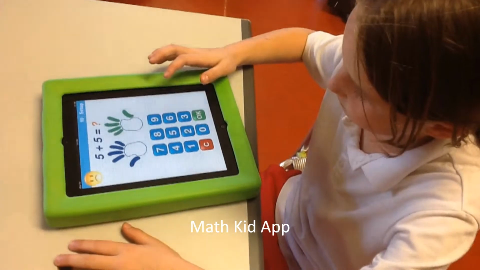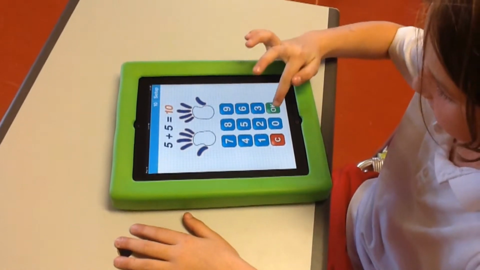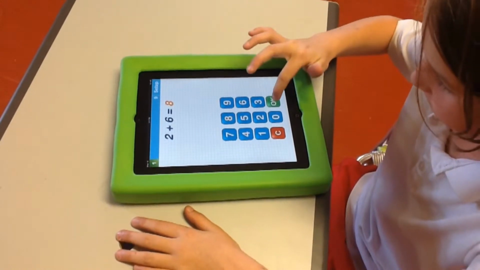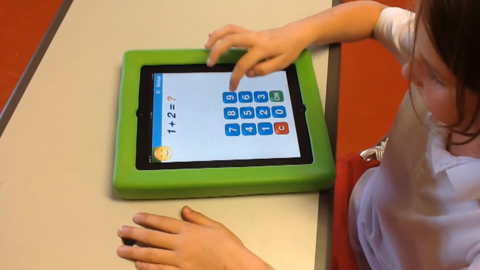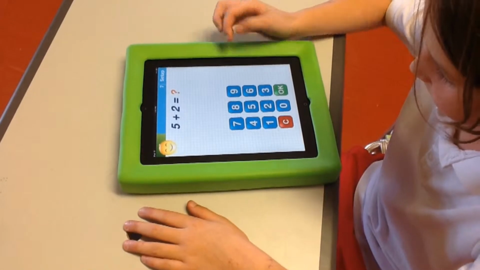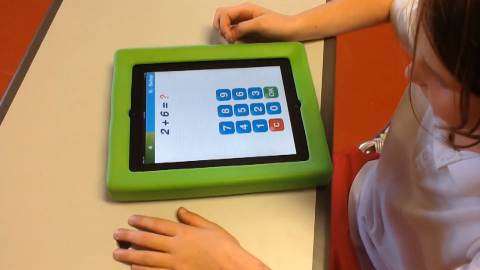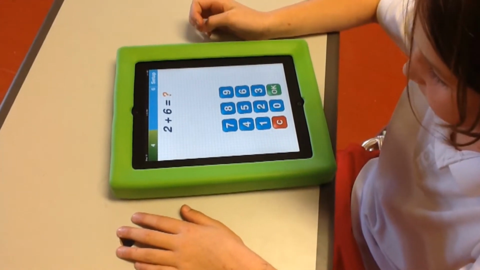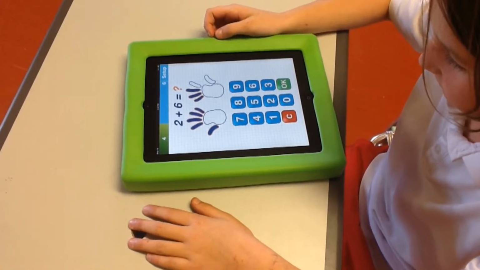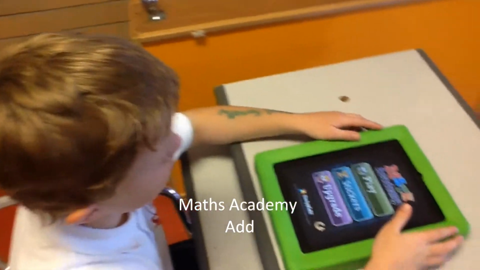That's it. Hope is using the Math Kit app. Here she goes. And if you press the question mark, she'll get fingers to show her how to do it. Press those fingers, Hope. Let's see what happens. There they are. And the answer is... Count those fingers. There you go. Well done, Hope.